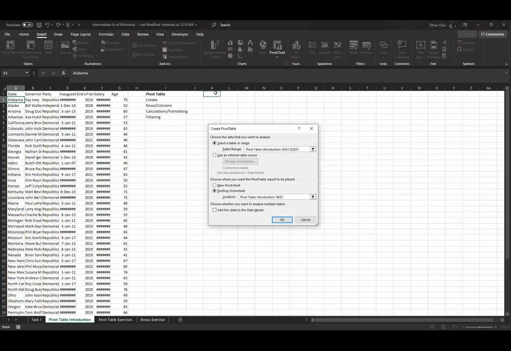I just decided to click this cell because it's right next to it and it's whatever. Add this data to the data model. This checkbox, I also have never seen anybody use this. So I don't think you ever need to worry about this. I believe it's for if you want to compare pivot tables to each other, but I don't think it's really used that often. So you can click OK.